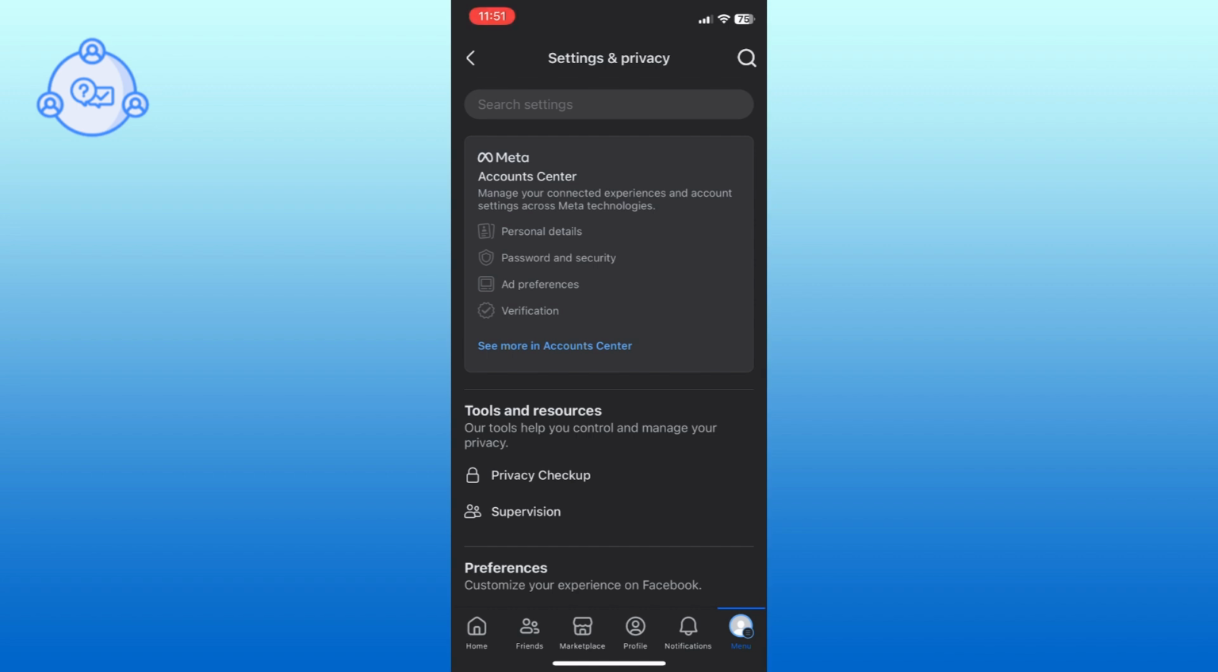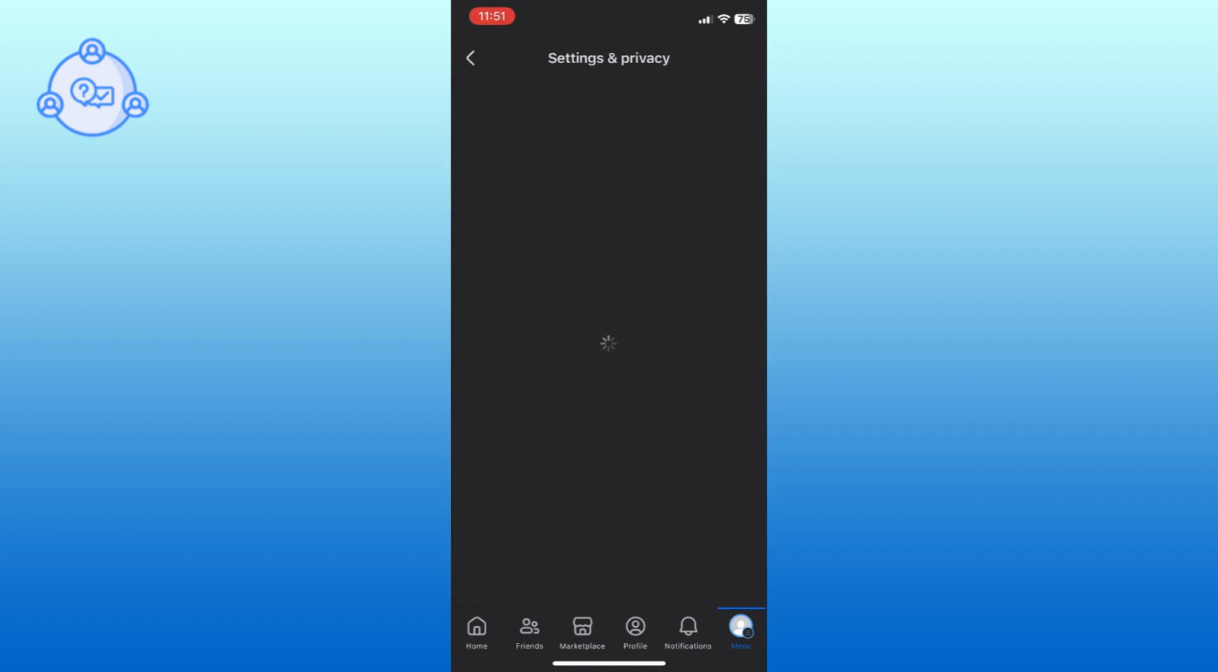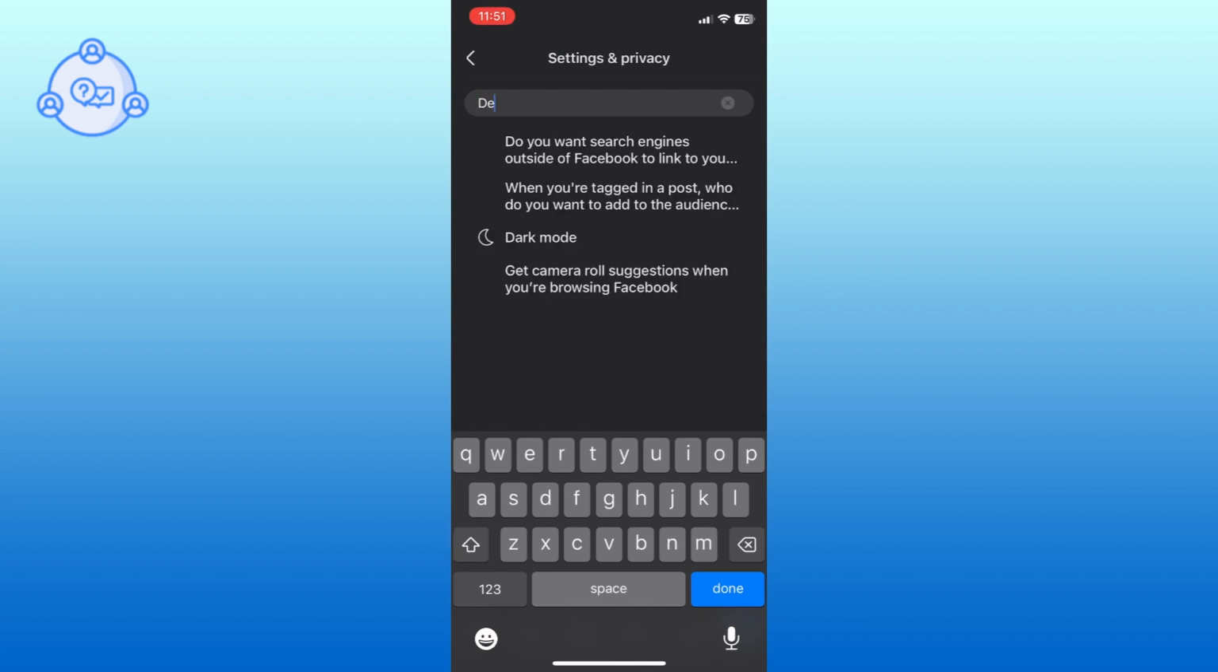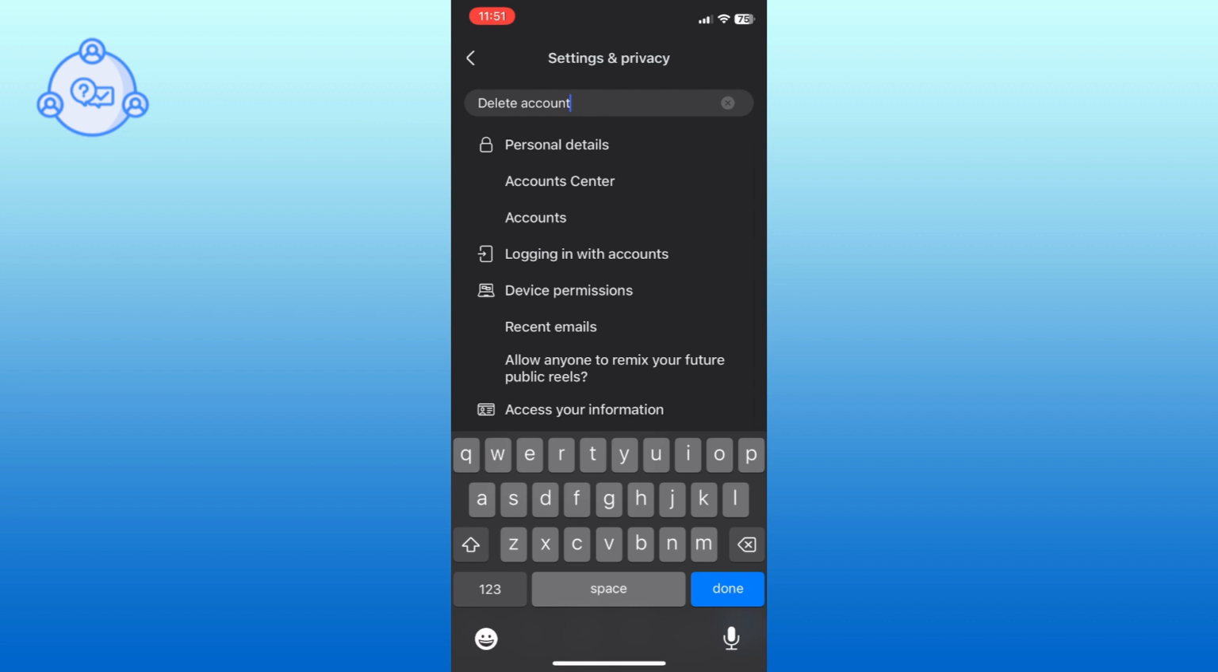Next, tap on the Search button at the top right corner of your screen. In the search bar, type Delete Account. From the search results, select the Personal Details option.